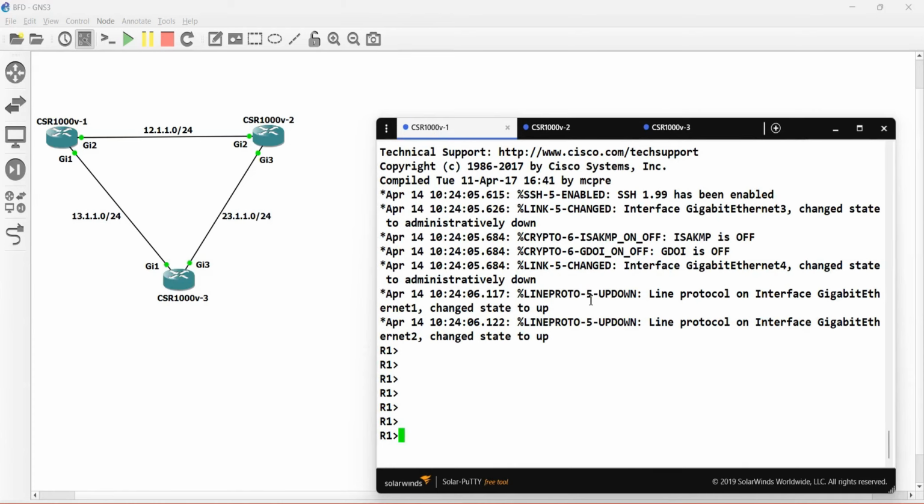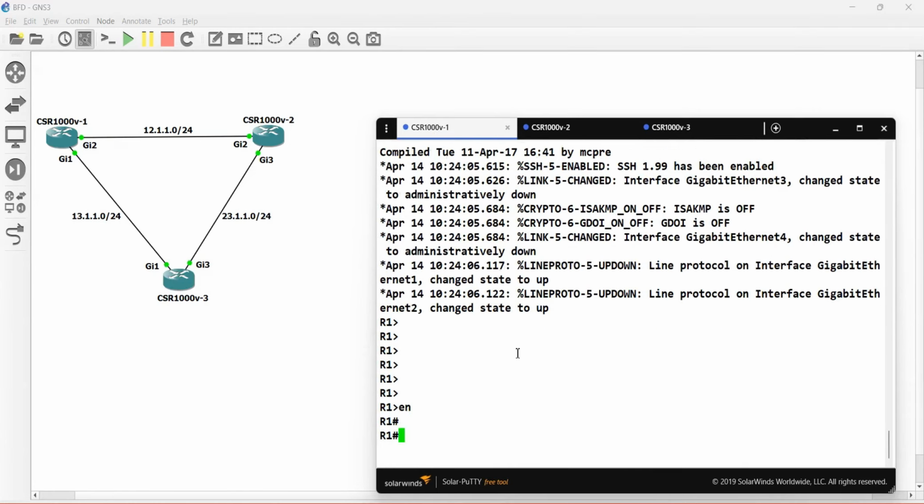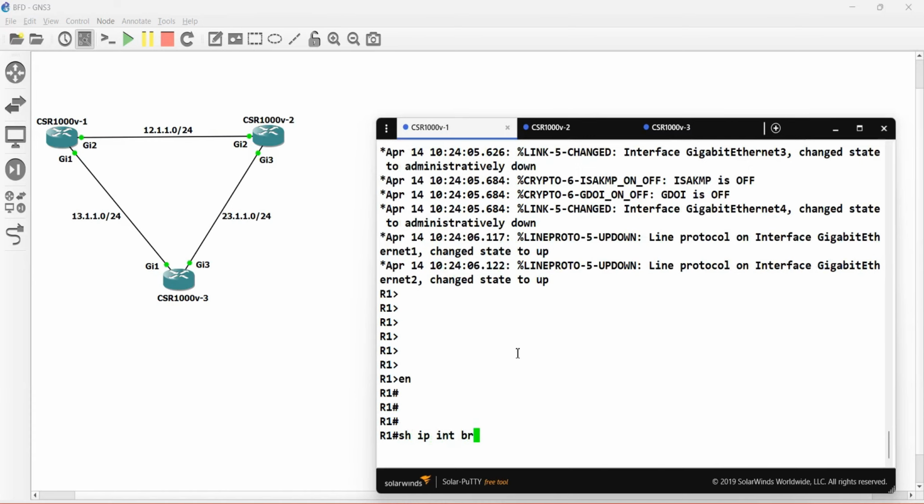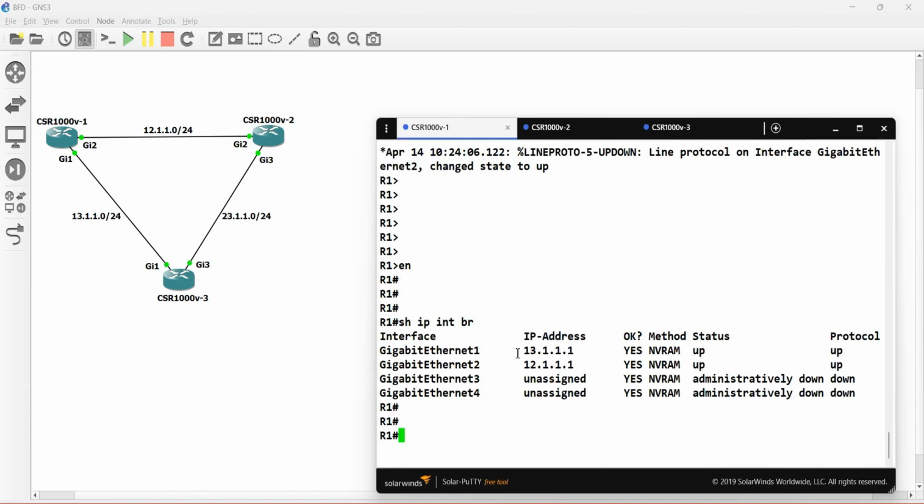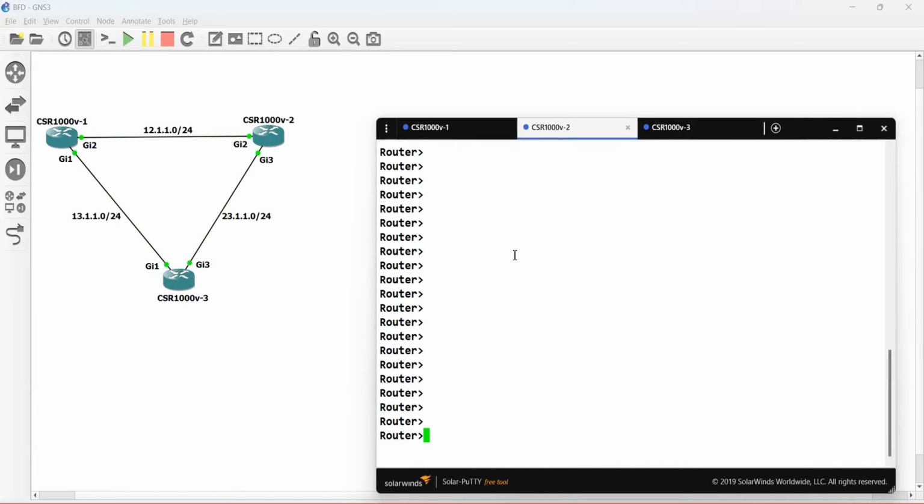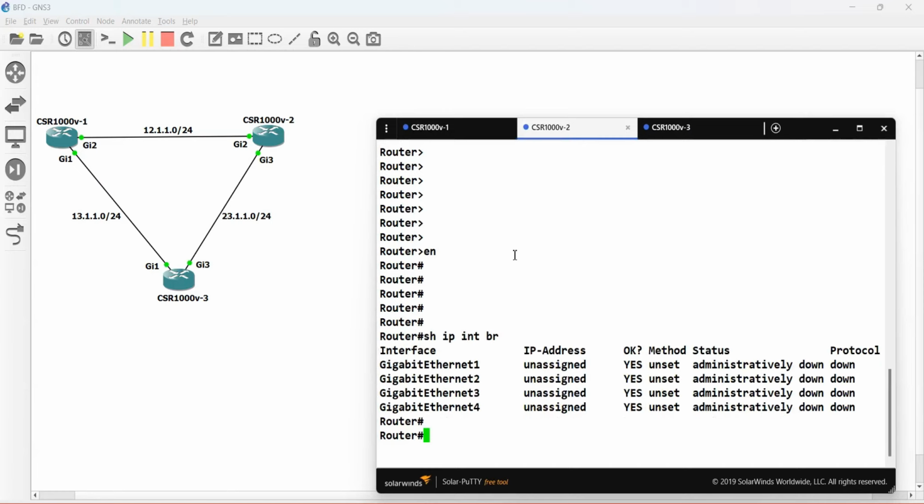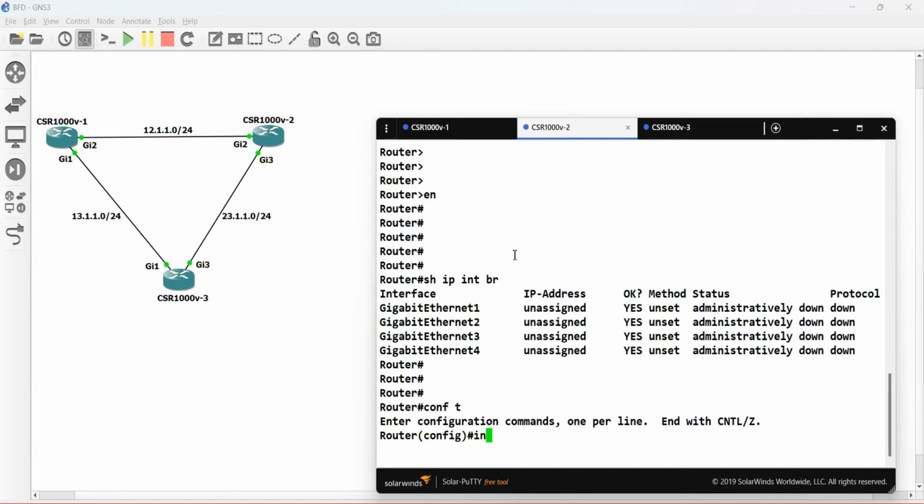So yeah, all the routers came up. Let's see, actually, we have already configured the IP address. So let's check. Here we are using 13.1.1.1 between R1 and R3, and between R1 and R2 we are using subnet 12.1.1.0/24, right? Let me see whether that IP address is configured or not. So it's not configured. Let me quickly configure.